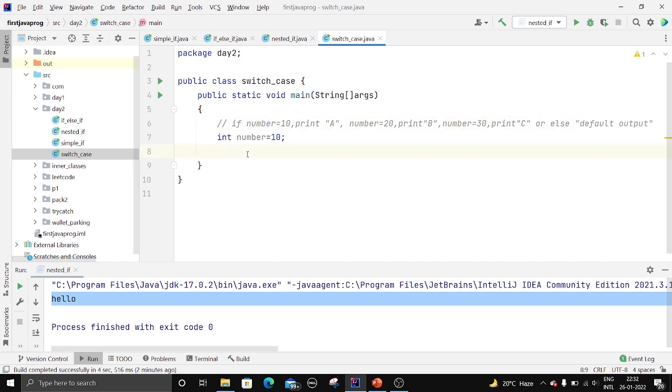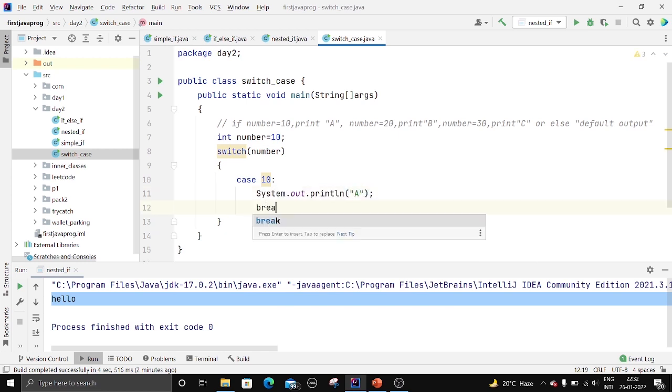So first of all, let us take a number, int number equal to 10, and now let us write the switch case. This is the syntax which you need to follow: switch, open the braces and write number here. What is the variable name? Number. And open the switch block, and now you need to write cases for all. Case 10, and put a colon here. And what is the output for this one? A. And you also need to put break, and I will explain what is the use of break once we are executing it.